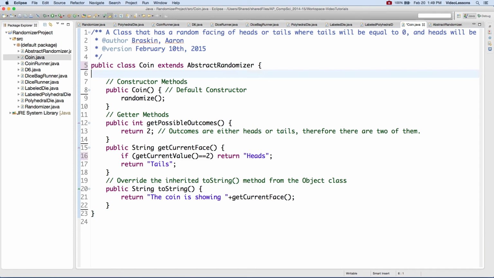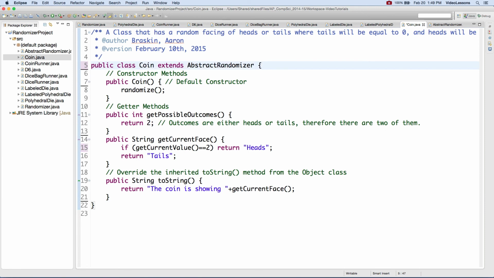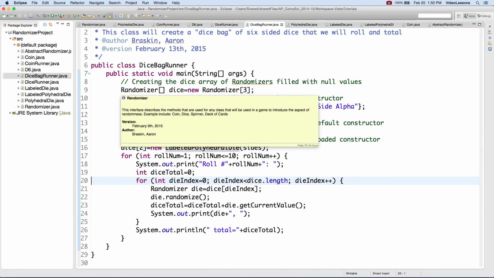And look, see how much shorter the code is when we write it this way. And more importantly, all of our various classes that we've written so far should get shorter when we do this to them. Okay? All right, well that takes care of coin. So now let's switch over to our dice bag runner and let's modify our dice bag runner so that we can put lots of objects into our dice bag and roll them.